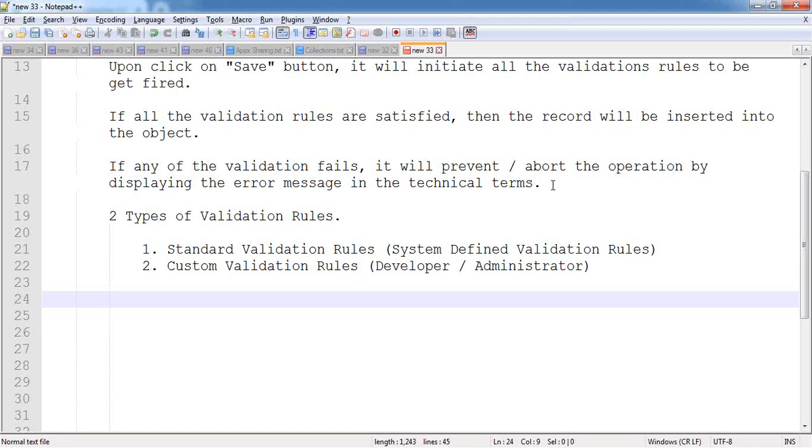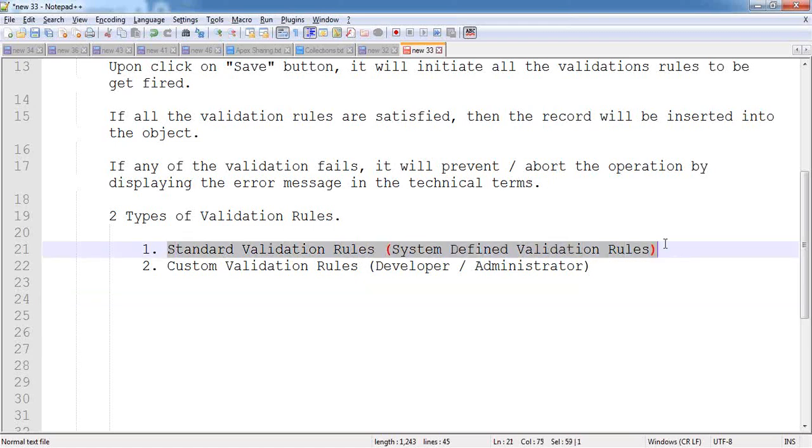How is it taking care of it? By creating the validation rule by Salesforce itself. Salesforce creates some validation rules whenever we create fields of type mandatory. If you make that field mandatory by selecting the required checkbox, or by using page layout customization, automatically Salesforce will create some validation rules on those fields. Those are called standard validation rules, or system defined validation rules, to make sure the field should not be a null value.